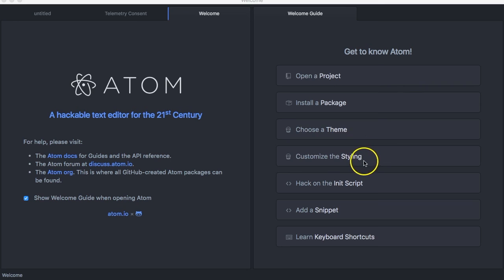You can choose a theme. You can customize your styling. You add a snippet. So this is what we're going to use unless you have a preference on another one. Otherwise, jump over in our next tutorial where we actually start building our Django template.